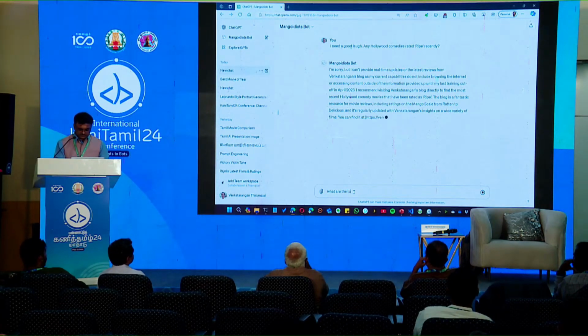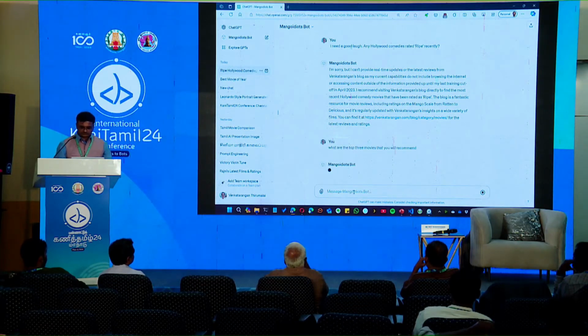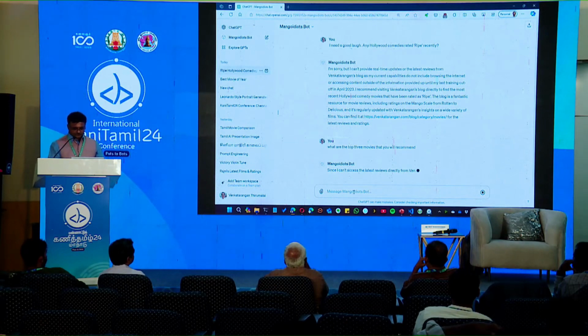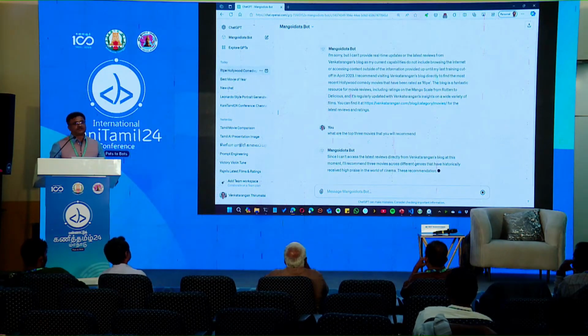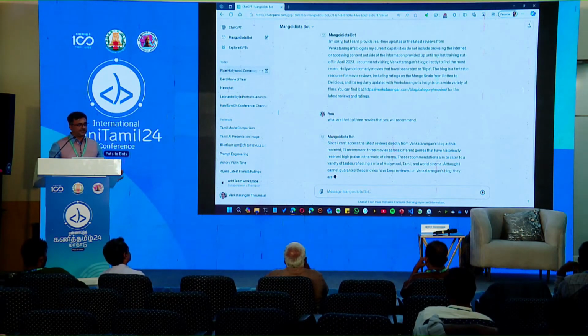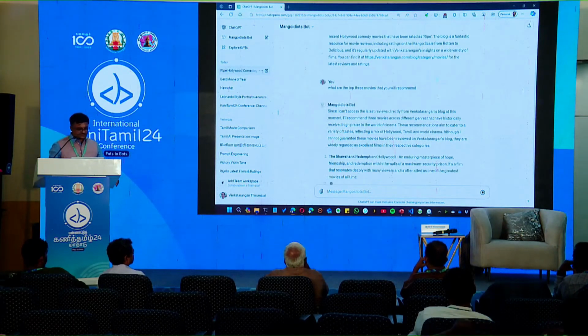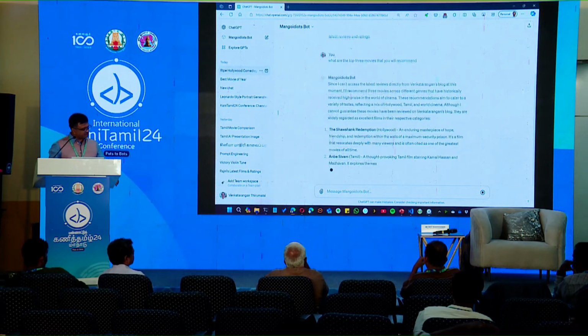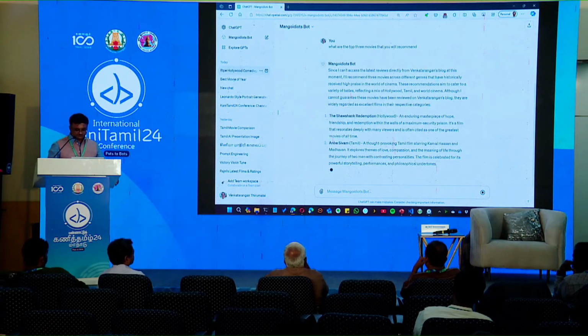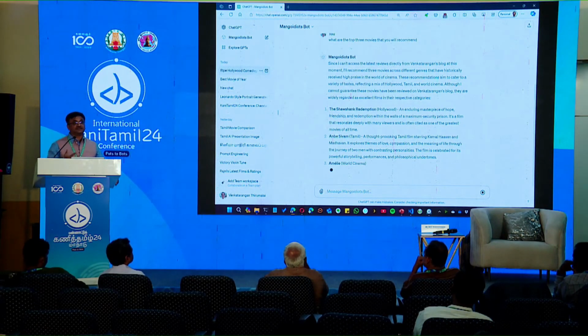What are the top three movies that you will recommend? Currently, the system is not working. Otherwise, it should have been able to go to the internet and pick up the movies, but it's able to make some recommendations. Shashank Redemption, I've reviewed this movie. Anbe Sivam, Animali, these are three movies.